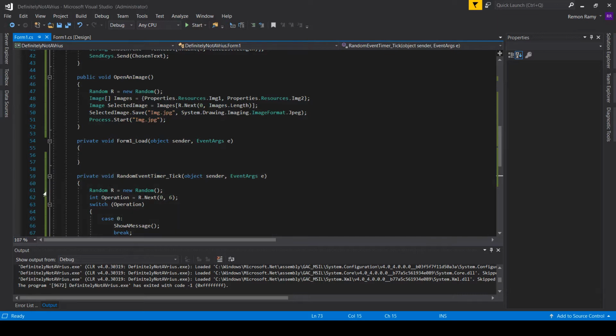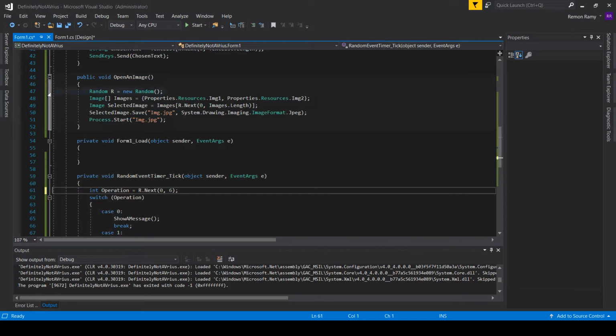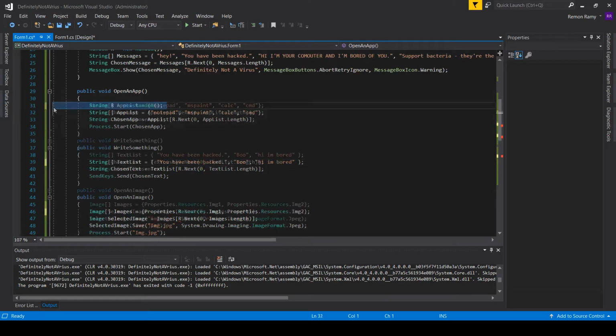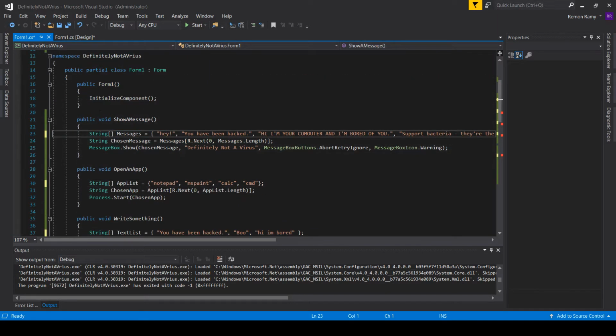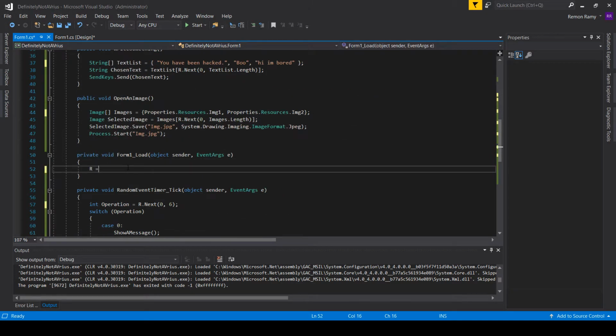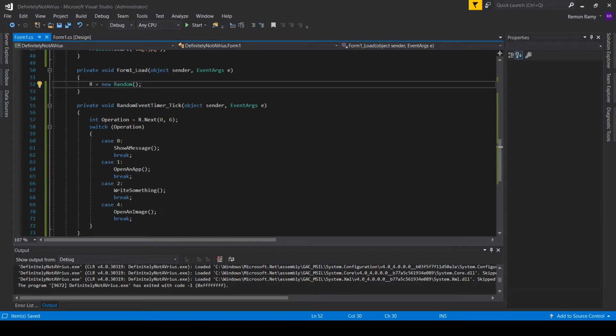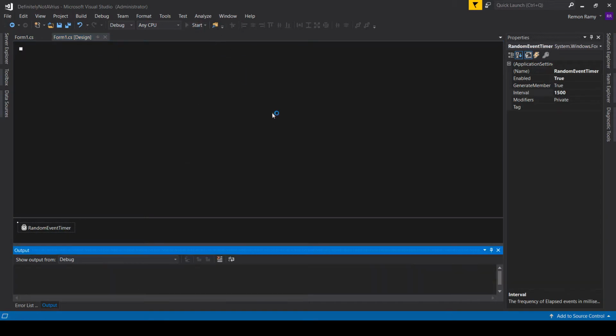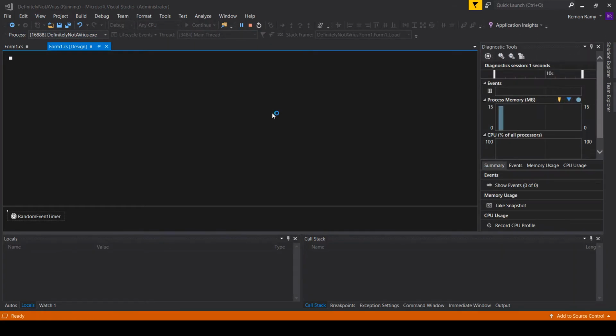As a final step as well, I'm making a global random variable, R, and letting it handle all the random variables I've had created earlier. This will ensure the random number is only seeded once at the form load and guarantee that it works properly. This is pretty much it. We now have a fake virus with custom messages and images of our choice.